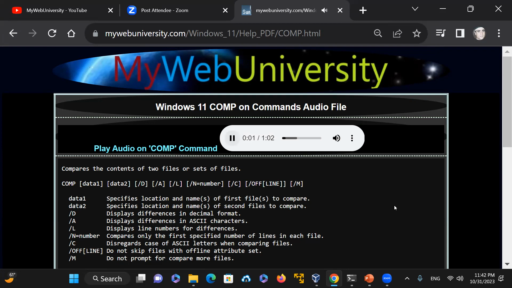Compares the contents of 2 files or sets of files. You can pause it. It displays differences in ASCII.